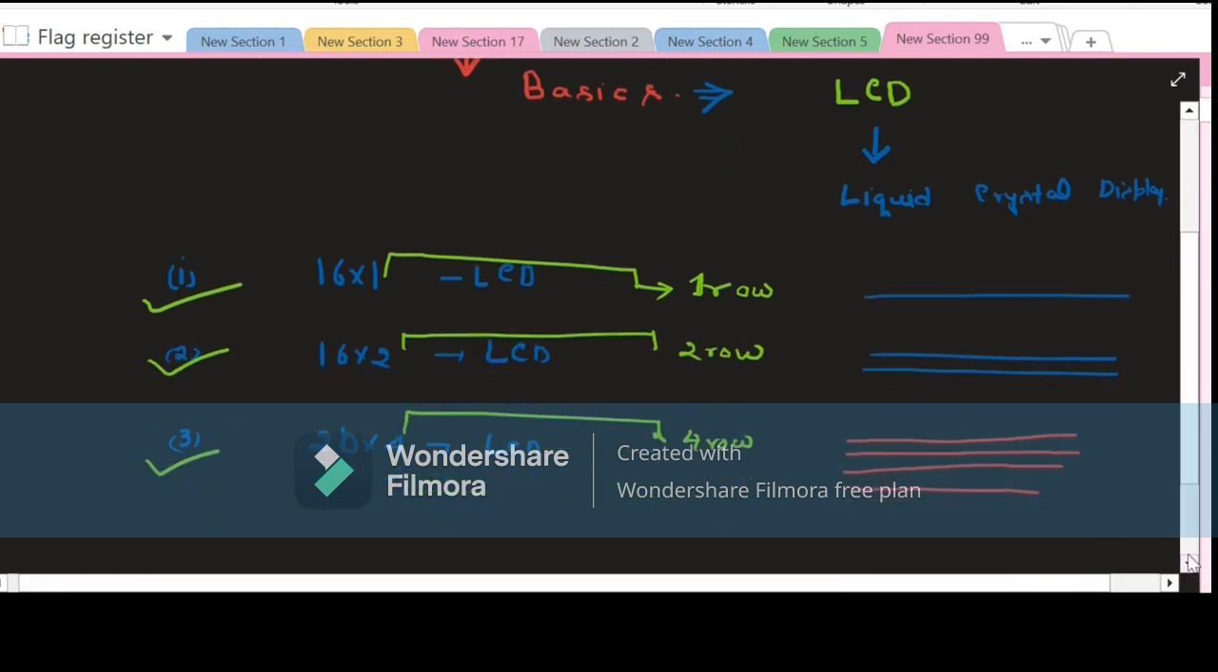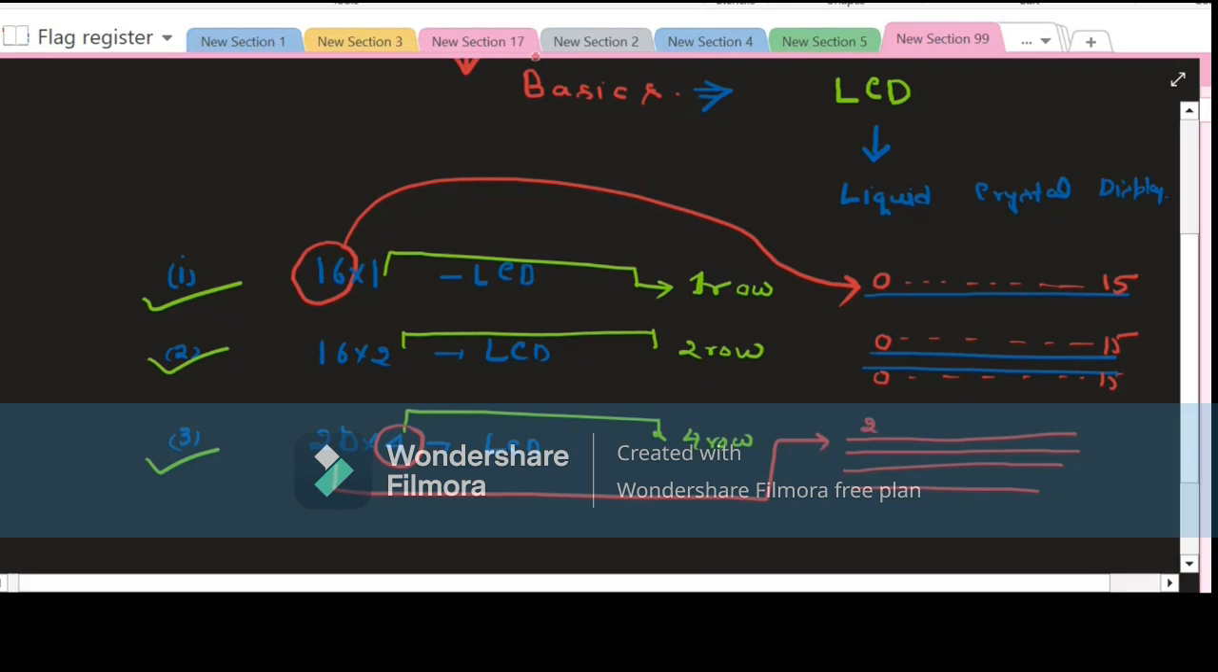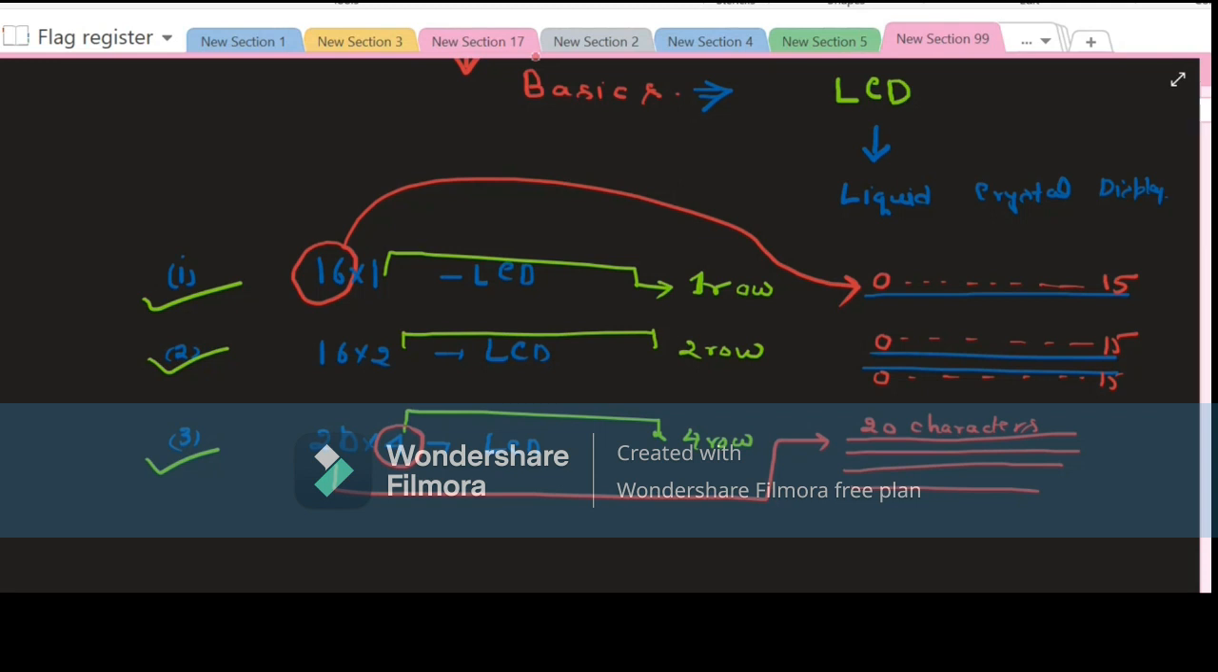So first of all, we will understand these basics. What is exactly the meaning of 16 cross 1? What is the meaning of 16, sir? 16 is the number of characters. In this row, how many characters can you type? We can type 16 characters, that means from 0 to 15. Similarly, in 2 rows, we can type 16 characters in each row. Similarly, sir, with 4 rows, how many characters can you type? You can type 20 characters. That means this 20 represents the characters and this 4 represents the number of rows.